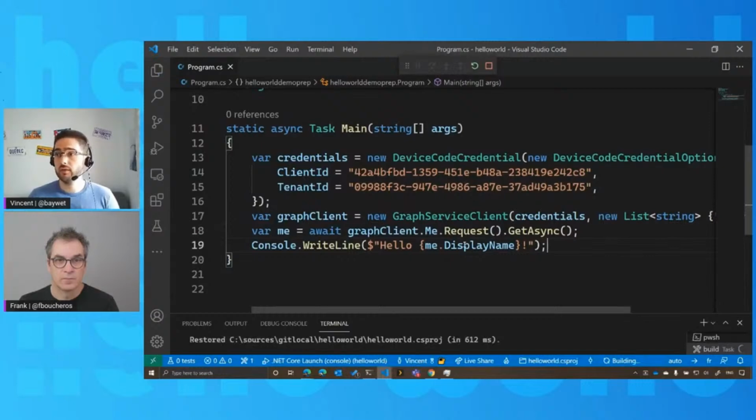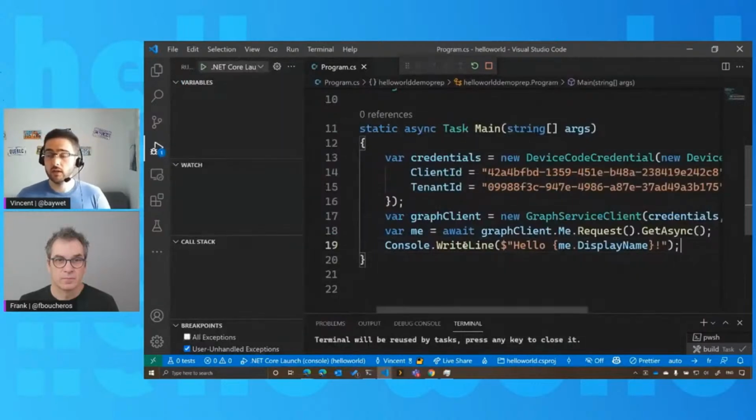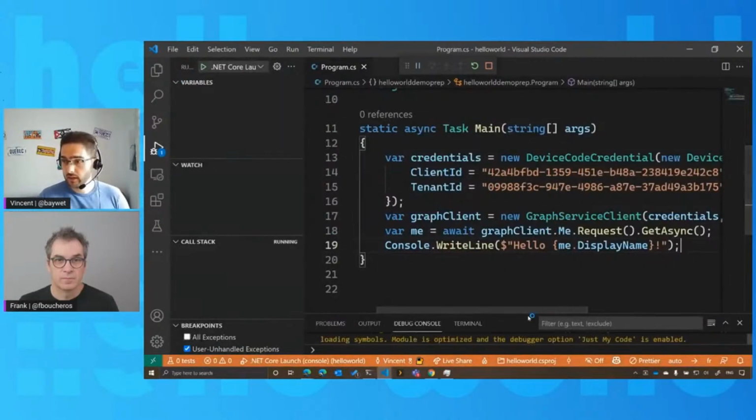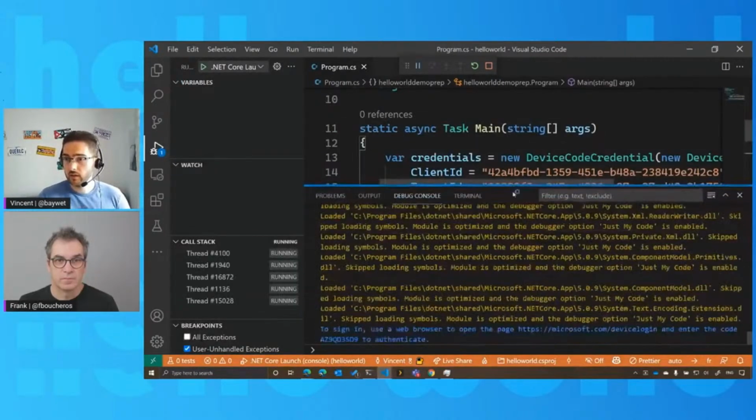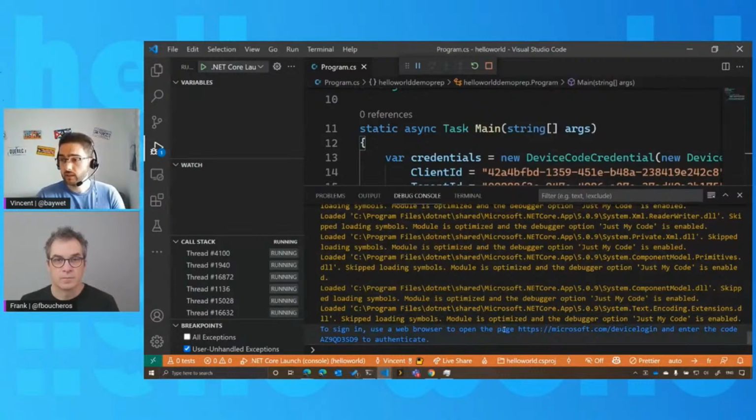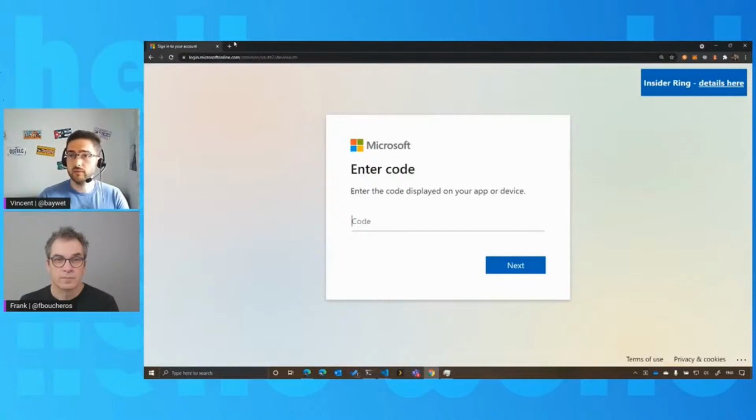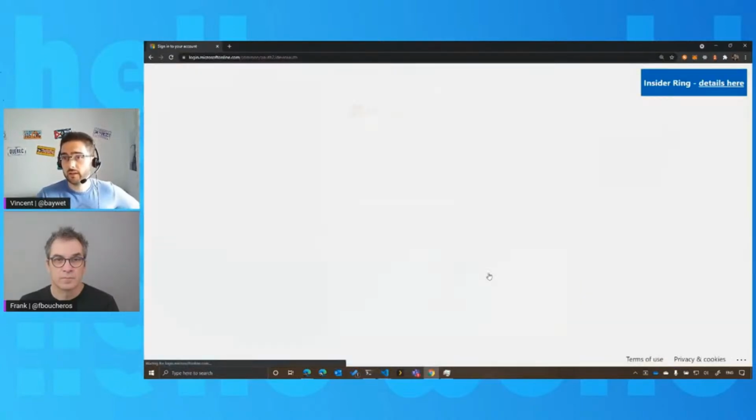What's going to happen is Visual Studio Code will call the .NET SDK to build my application and start the debugging context. And here, if I expand the terminal, because we're using the device code flow, which is one of the many flows that are available today, it's telling me, hey, if you want to log in, just go to this URL and copy that code, which I'm going to do. You'll see that it redirects you to this page where you can paste the code and select your account.